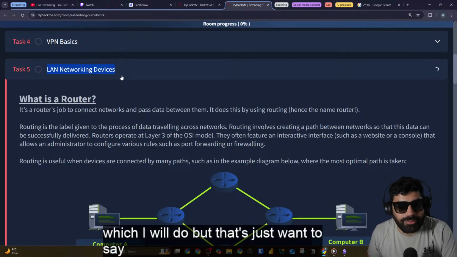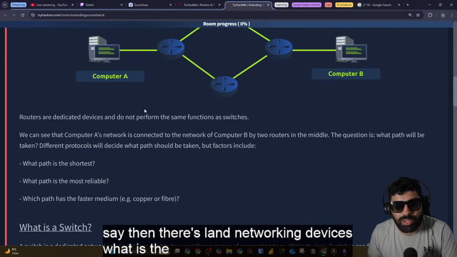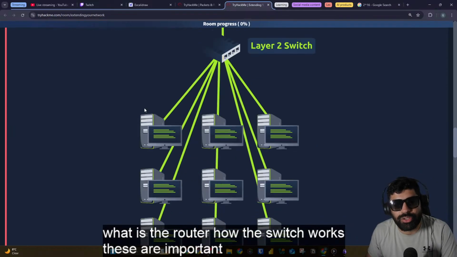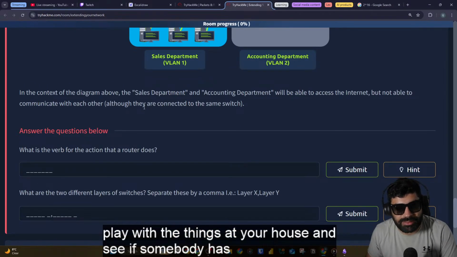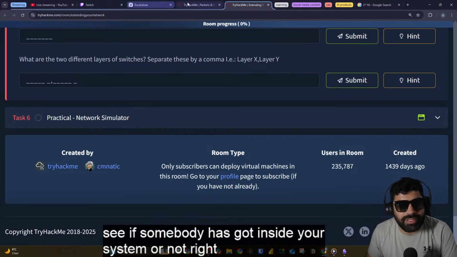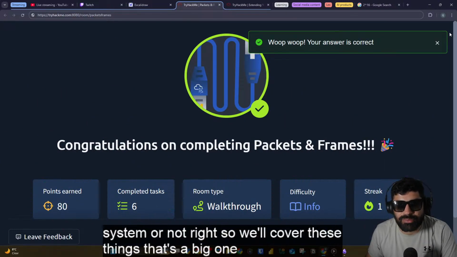Then there is LAN networking devices. What is a router? How the switch works. These are important because now you can play with the things at your house and see if somebody has got inside your system or not, right? So we'll cover these things. That's a big one. Okay, finally.